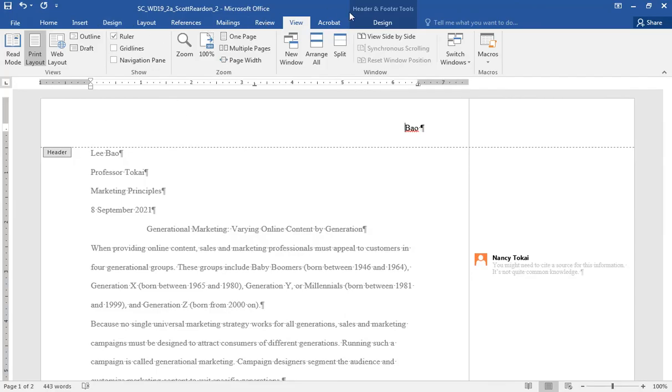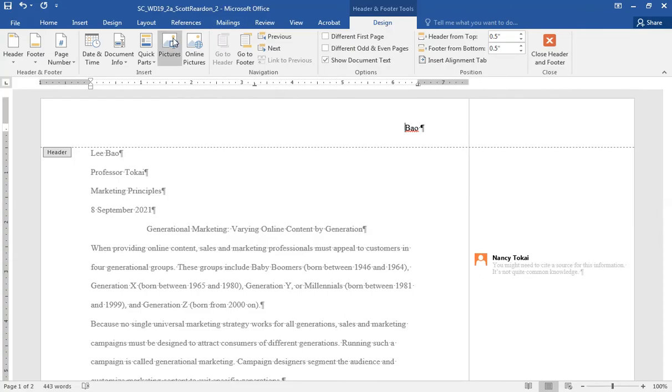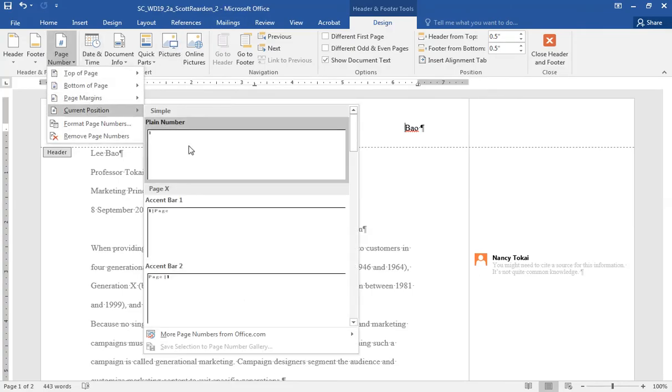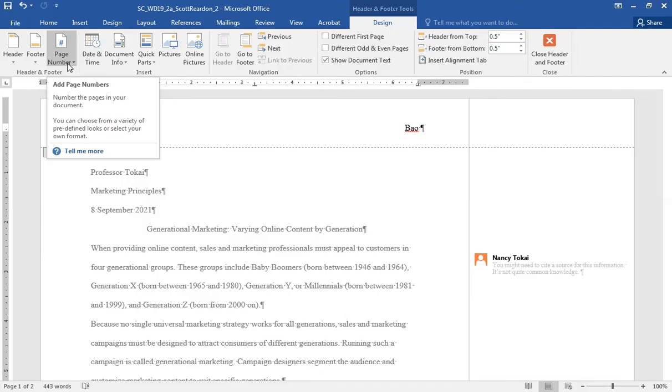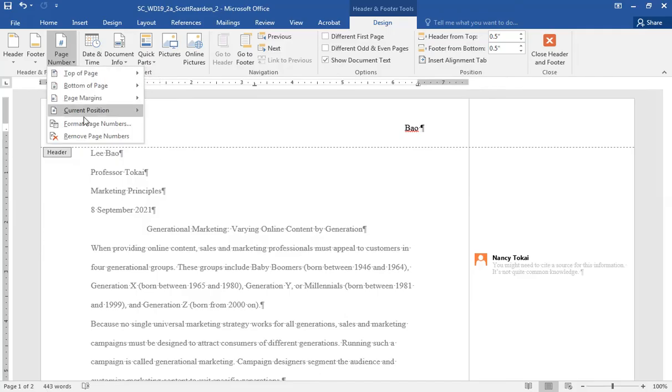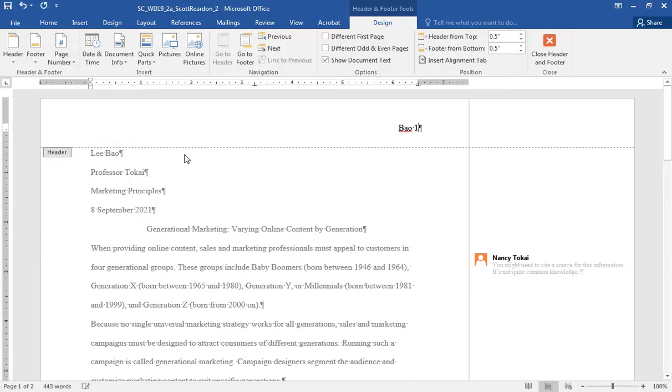Okay. I was on my Home tab, excuse me, Header and Footer Tools Design tab. Over here to page number, current position, plain number. Whoops. Let's go over to the current position here. There we go. Let's try that again. My insertion point right there at the right margin. Current position, plain number. That'll put page 1 up at the top, and all succeeding pages will have the correct page number on them. Close Header and Footer Tools. Okay.